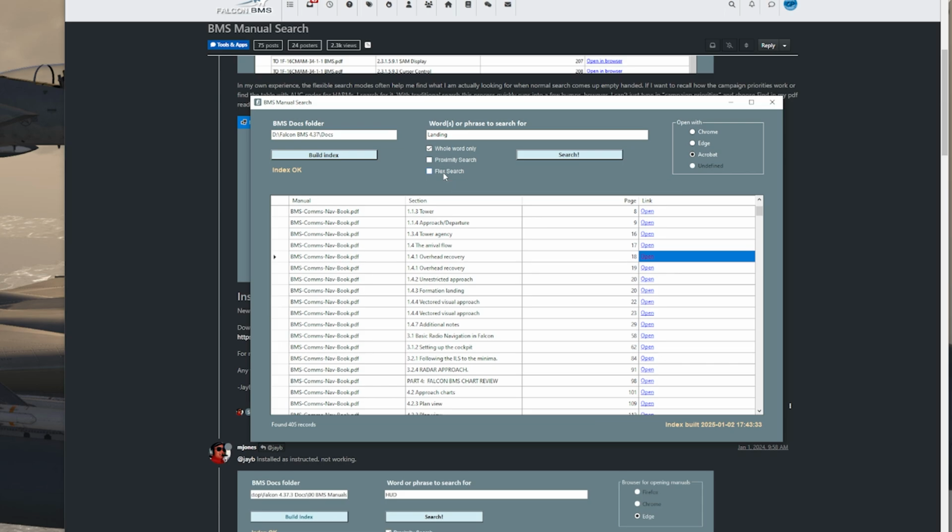And hopefully this BMS manual search helps you out with learning BMS and all the different pages and manuals it has. So hopefully it helps out.